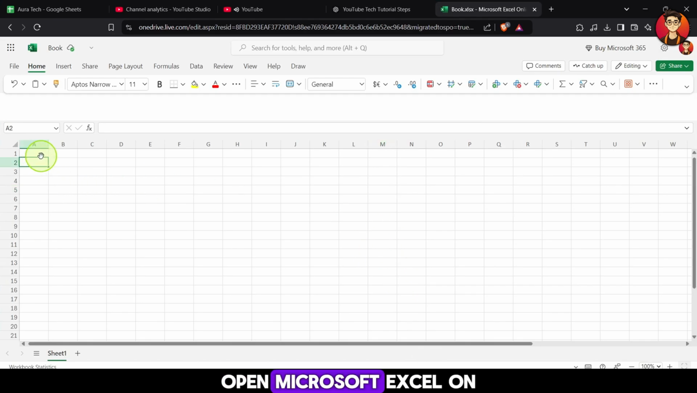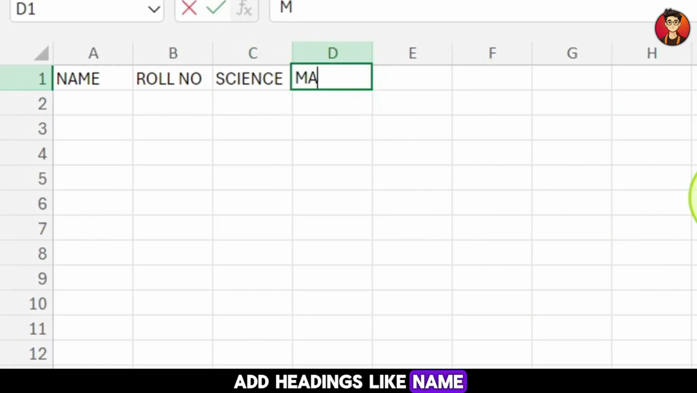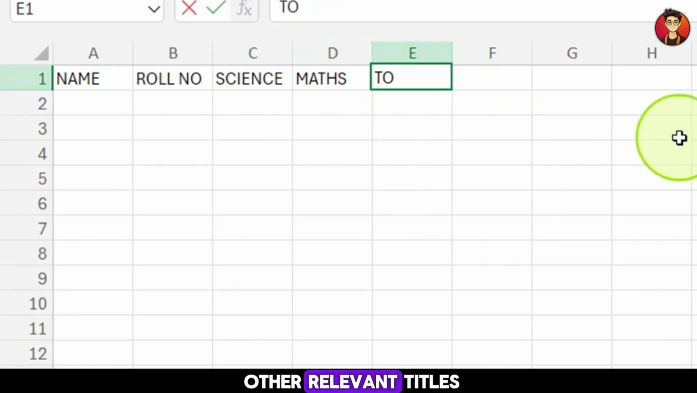First, open Microsoft Excel on your computer. Once it loads, you'll see a blank spreadsheet ready for you to work with. Let's start by creating your columns. Add headings like name, roll number, or any other relevant titles.